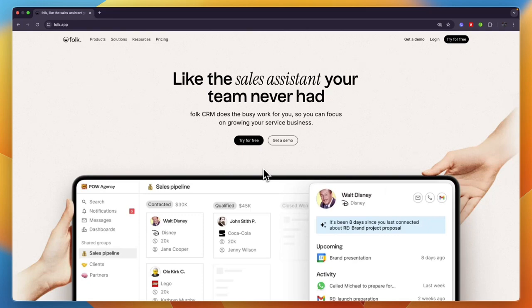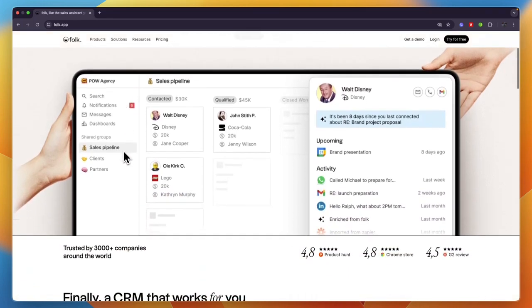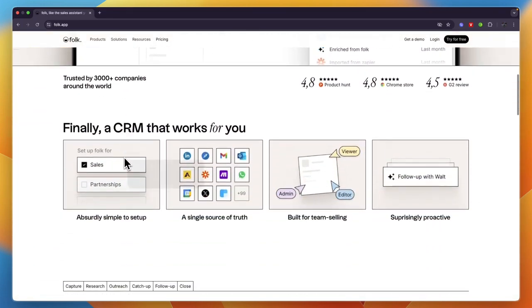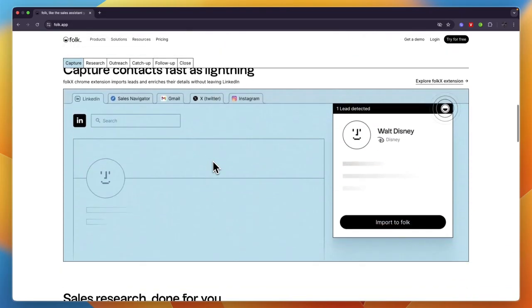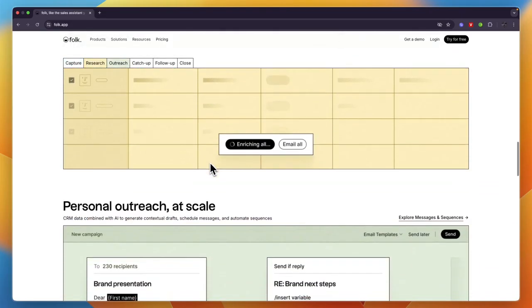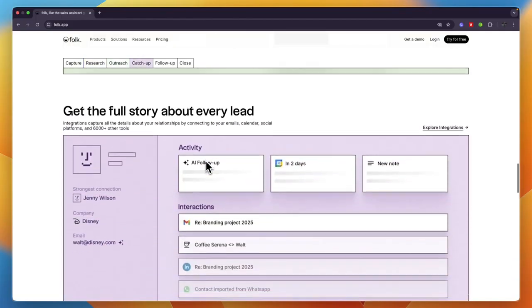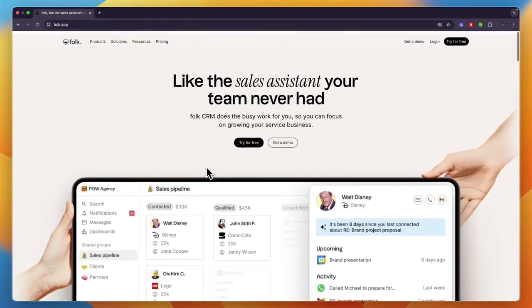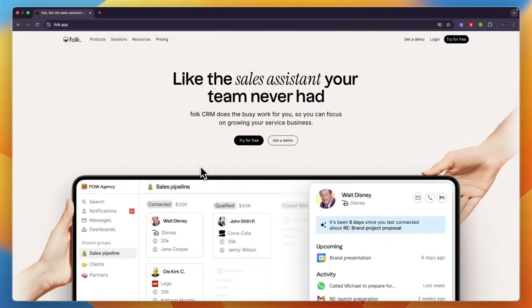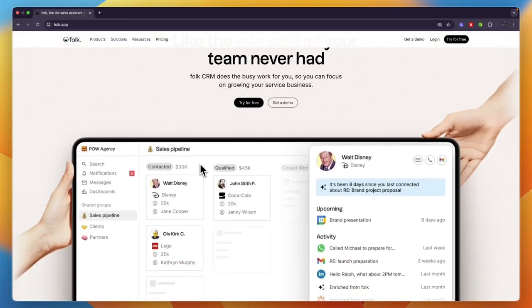In this video, I'm going to be showing you step by step how to use Folk CRM. Folk CRM is a pretty unique CRM that looks very much like Notion. So if you have experience with Notion, then it will look very familiar for you. But if not, then this video will still be helpful and I'll show you how you can use it as a CRM for your business.